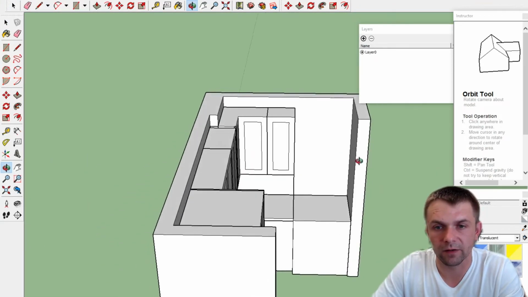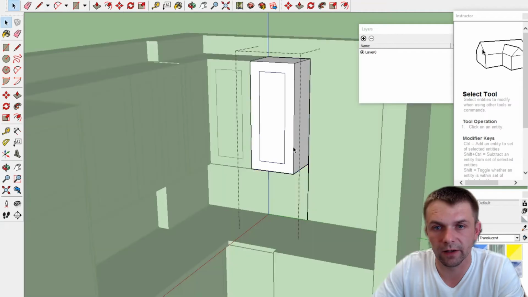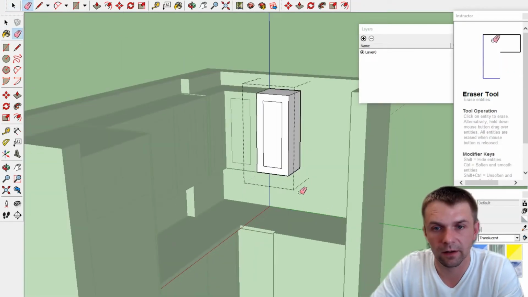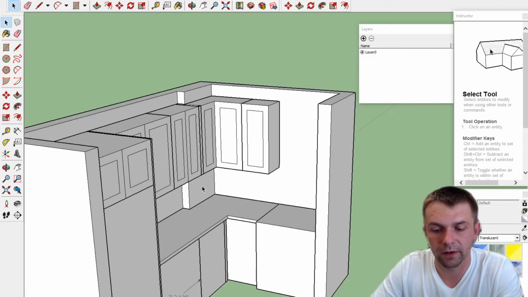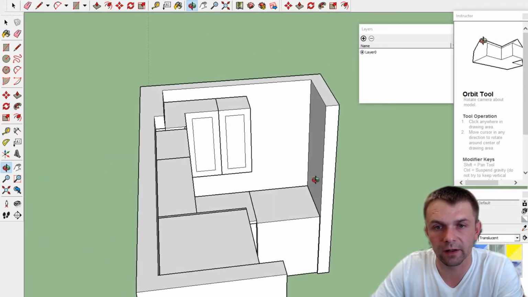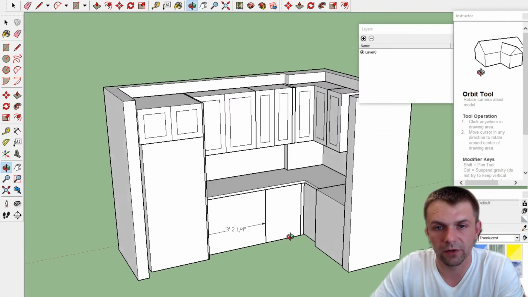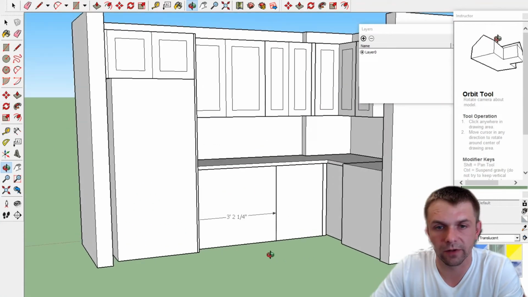Then if you want to add some details, say you don't like this line in here, you can double click, E for erase, take out the line, space bar, and then click outside the selected area. So we have our kitchen layout. In general, it gives us an idea of where things are located.